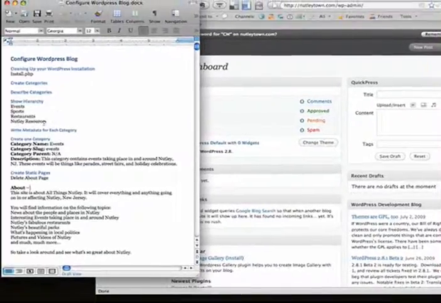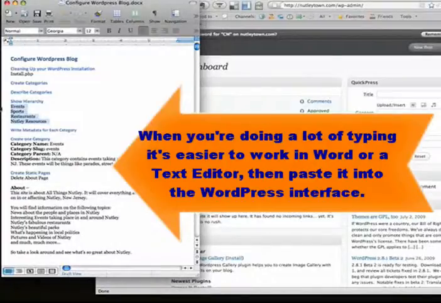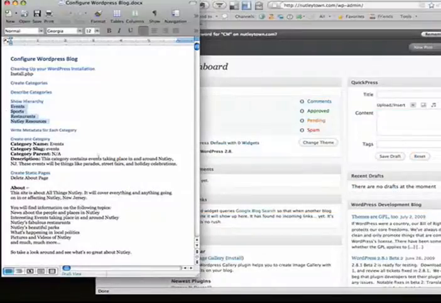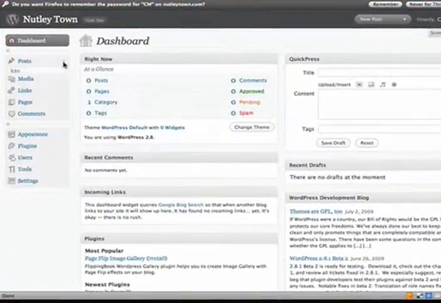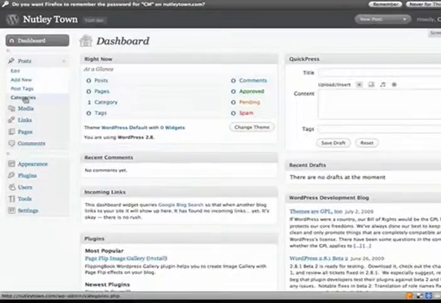I have over here in this Word document the categories that I want to use on this site. So events, sports, restaurants, and Nutley resources, which is just going to be a links directory. What I'm going to do is set up one of my categories. And this is the category I'm going to set up right now, and here are the fields. I can click on category here, or I can go to posts here and click this. You see it's a drop down list, and click categories.